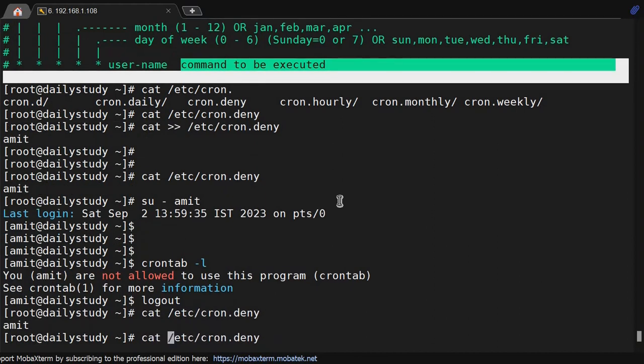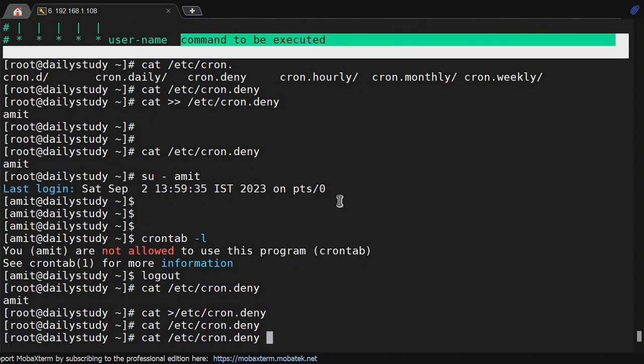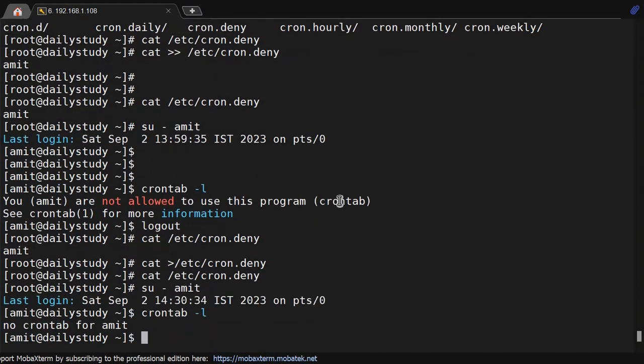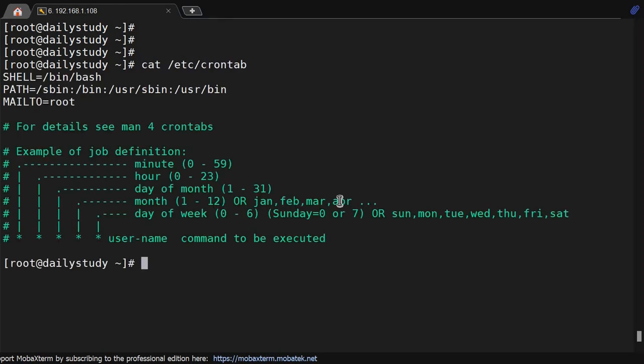Okay, let's log out and see. I will overwrite. I have removed it. Now let's switch to the Amit user. Now execute the command crontab -l. No cron job. So this is how you can allow or deny a user. You just put that user in the deny file. That user will not be able to use cron. Here you can make an entry for that particular user.